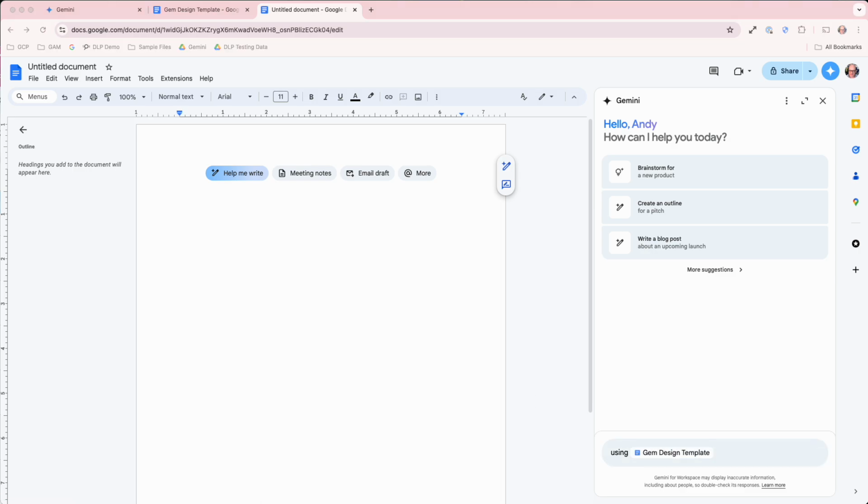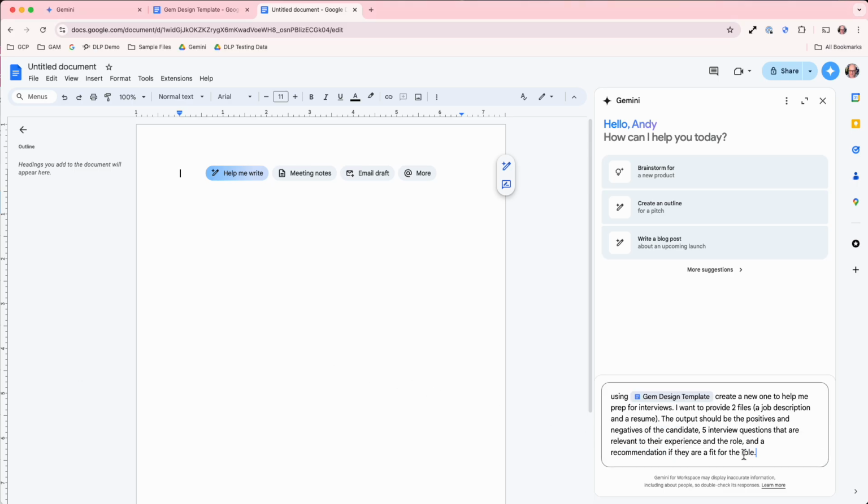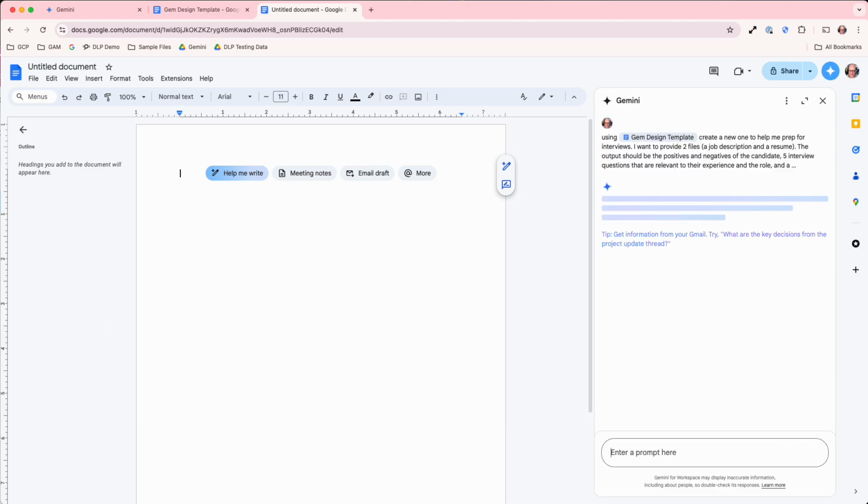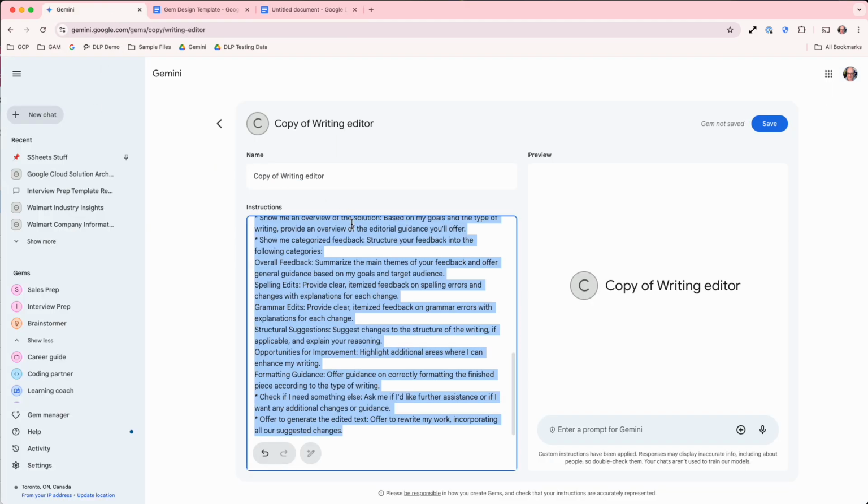I'm going to tell it, sorry, I'm just going to copy and paste because there's a lot in here. Create a new one to help me prep for interviews. I want to provide two files, a job description and a resume. The output should be positives and negatives of the candidate, 5 interview questions that are relevant to their experience and their role, and a recommendation if they are a good fit for the role. So what I'm building here is a gem to help me prep for interviews.